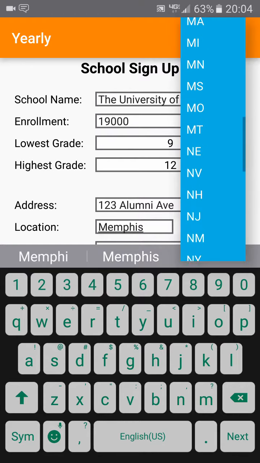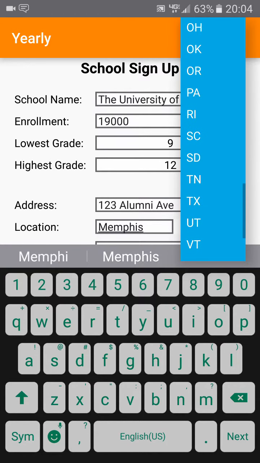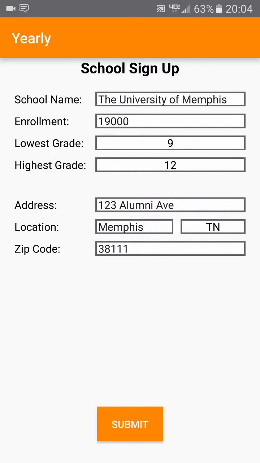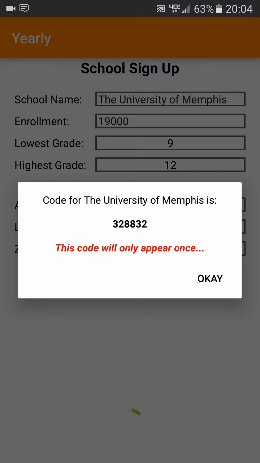Add its information so that people can know exactly where it's based out of. And the zip code. Upon creation, it'll generate this random code, but it's also a unique code. So this is a code that uniquely identifies this school, the University of Memphis, and this specific University of Memphis.